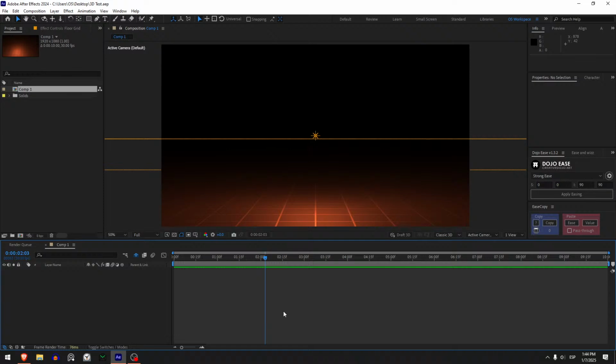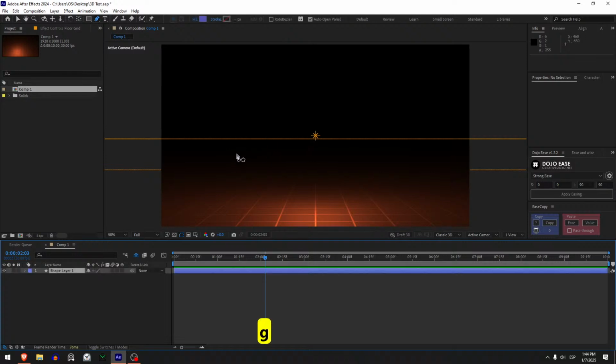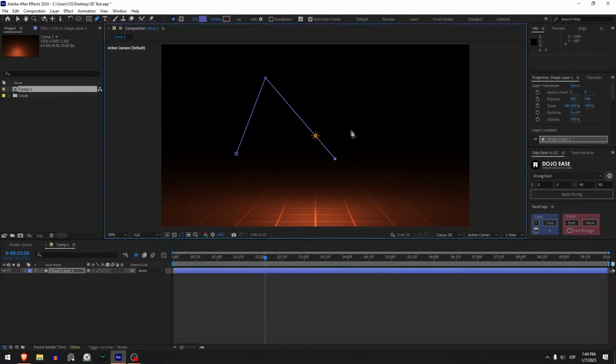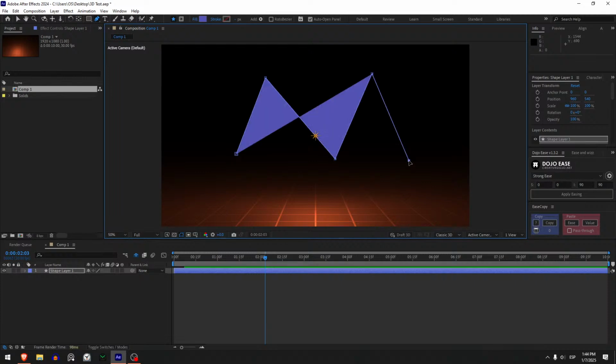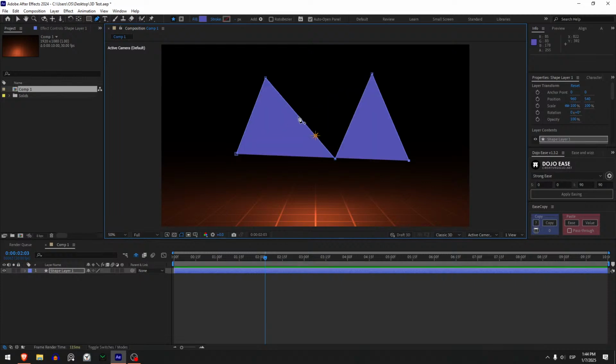I'm going to show you how to create tree lines in After Effects without plugins. So let's start by creating a path. Select the pen tool with G and create a path with straight lines. You can change the corners to make it rounder in the future.